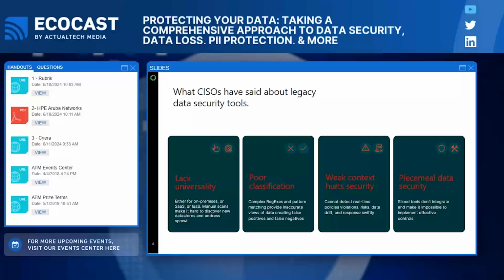The other piece is not really understanding enough context around the data itself. Not just the fact that it is sensitive, but why. What is the role that data is playing in the environment? What is it being used for? What class is it? Is it sensitive? What's the residency of it? These are all additional capabilities that need to be baked into the data security platform to give you the insights you need to take action.